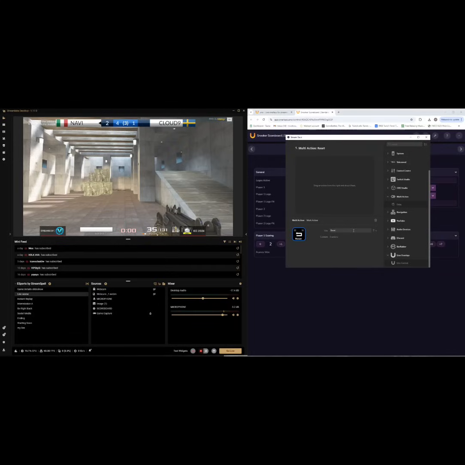We can call it reset rounds. Reset rounds. We're going to resize it so it fits. And basically what's going to happen is you are going to add the Uno overlay control, and then you're going to call this team 1 rounds, and then you're going to add that token.